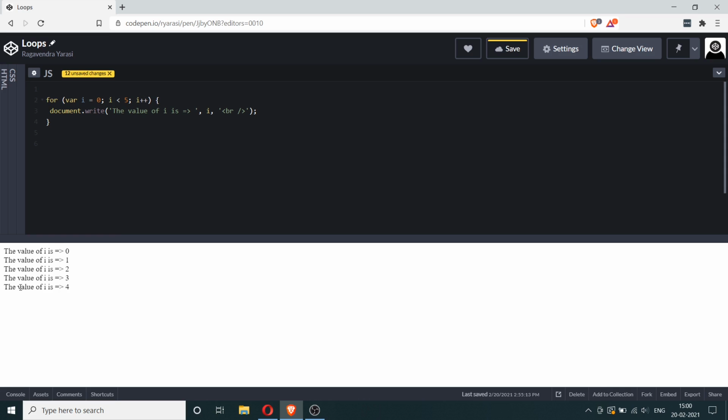Now what happens when this last iteration is executed? It will try to increment the value of i by 1, which will make i 5. And when that happens, this condition will no longer be met because i will no longer be less than 5. And in that case, it will come out of the loop. So this will be the last statement to be executed in that loop.